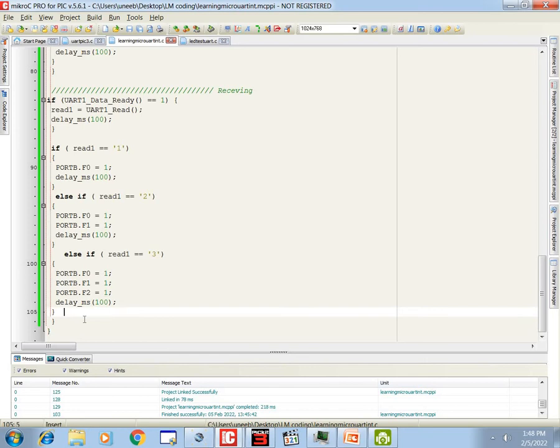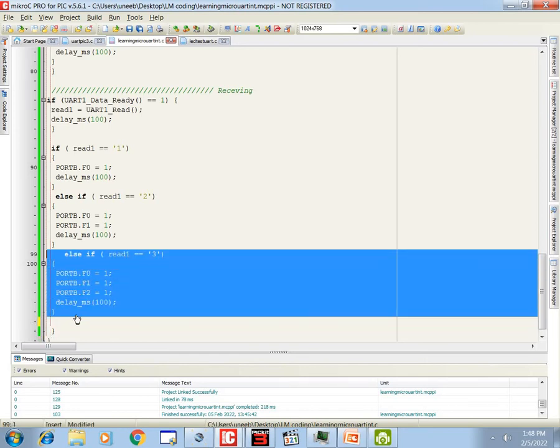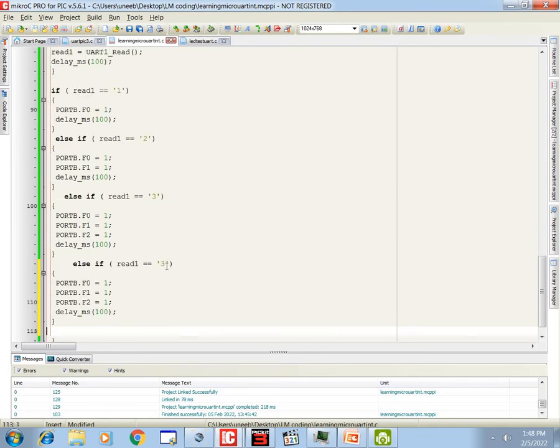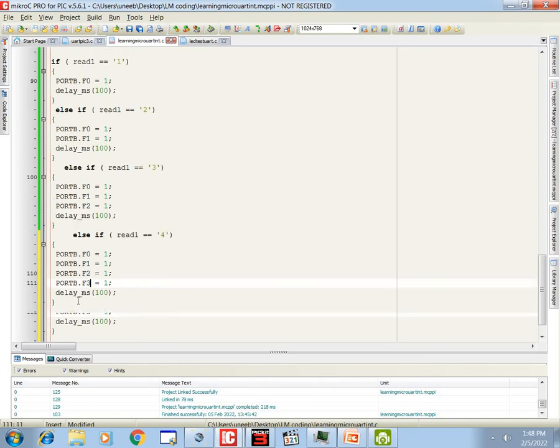And in case a 4 is read, copy paste it. In case 1 is read, 1 LED, that is B0, turns on; for 2, F0 and F1 turn on; for 3, F0, F1 and F2 turn on; for 4, F0, F1, F2, and F3 will also turn on. That will be like this: Port B dot F3 equals to 1.